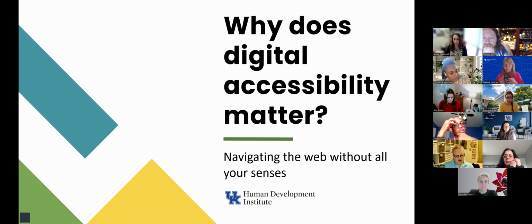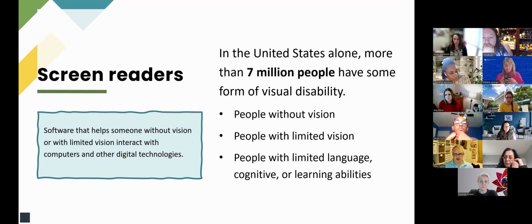With a screen reader, we can have that information read aloud to the person. It's also very helpful for people who use assistive technology like a Braille machine. There are devices that can take the words on the screen and turn them into Braille output. I'm sure a lot of you have experienced those kinds of things before. In the United States alone, we have more than 7 million people with some kind of visual disability. And again, that's limited vision or language, cognitive, or learning disabilities.